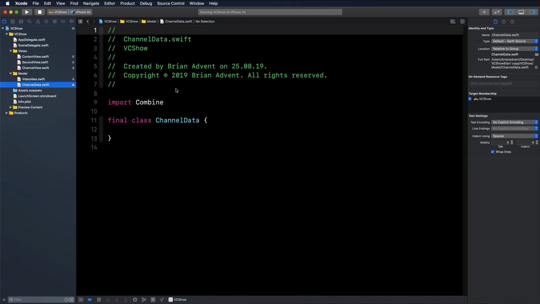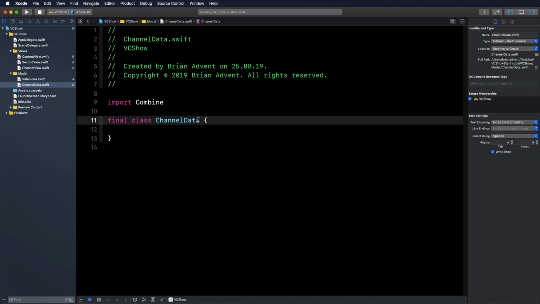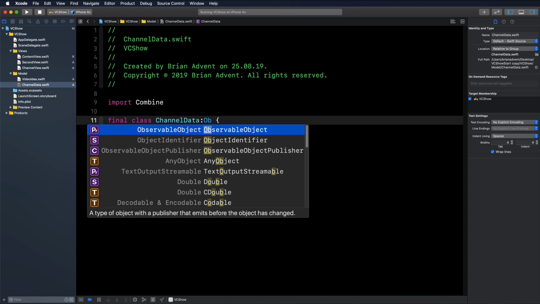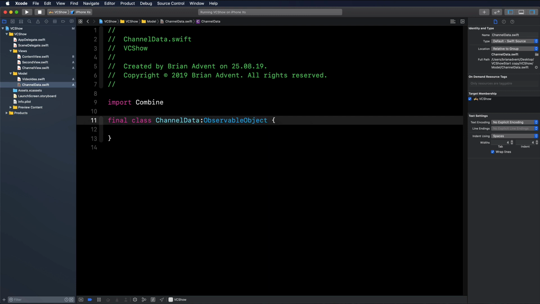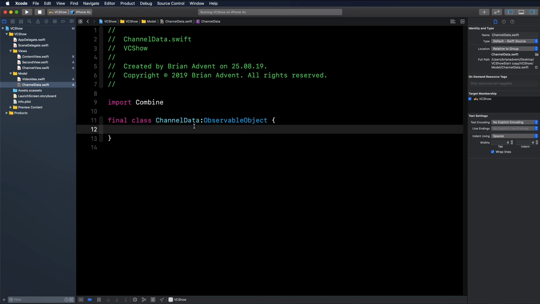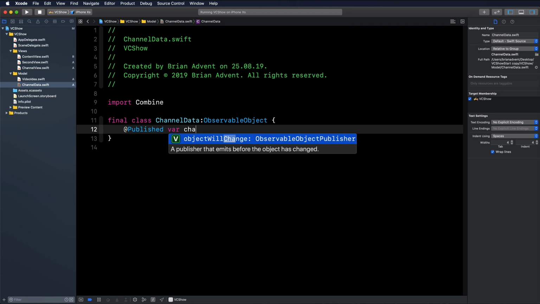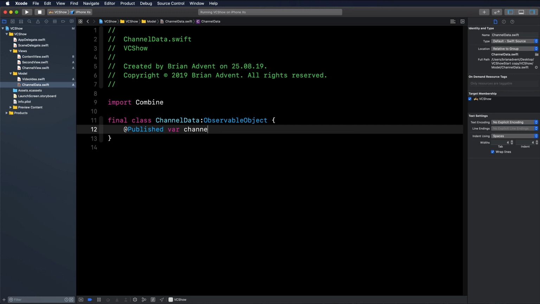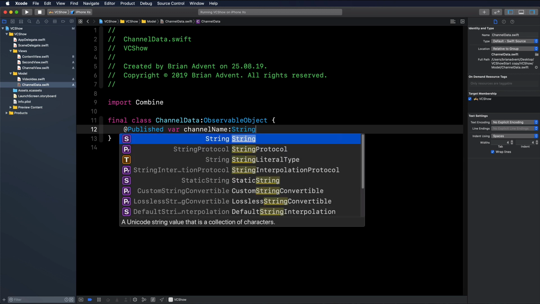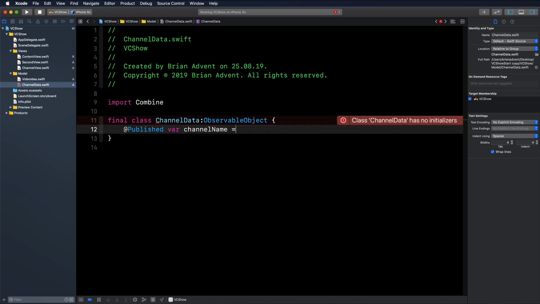First of all, we already have this great class called channel data that again needs to adopt the observable object protocol. And we will only have one property that is also going to be published, and it's just going to be a channel name, which is going to be a string, or let's just add a default value here.